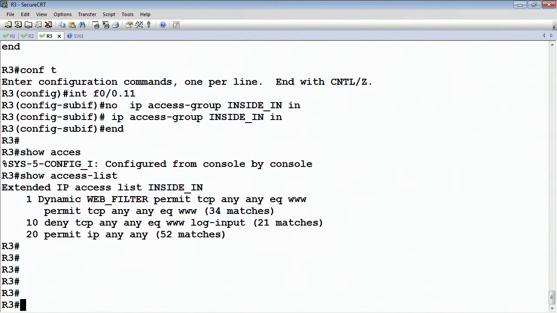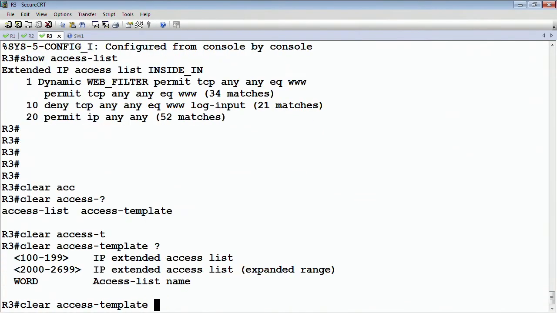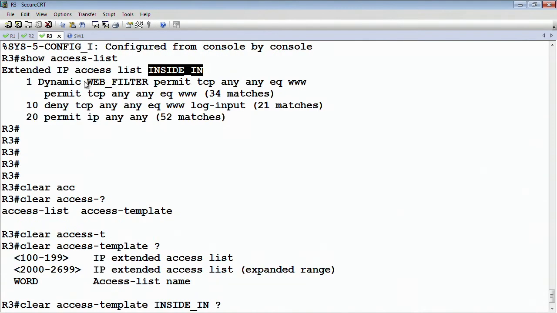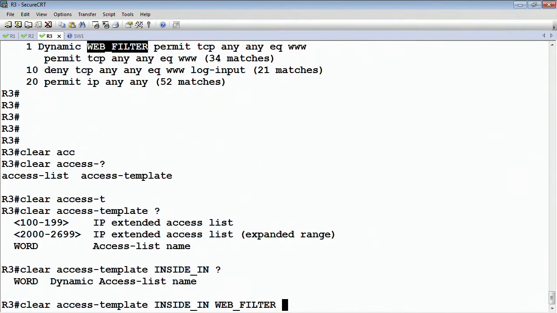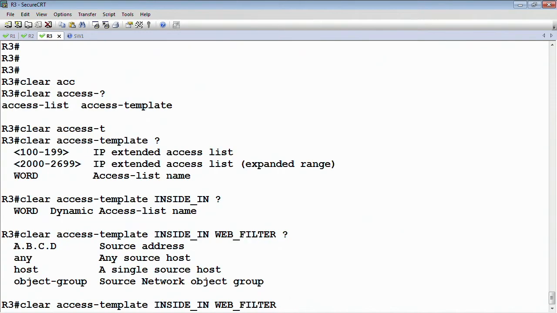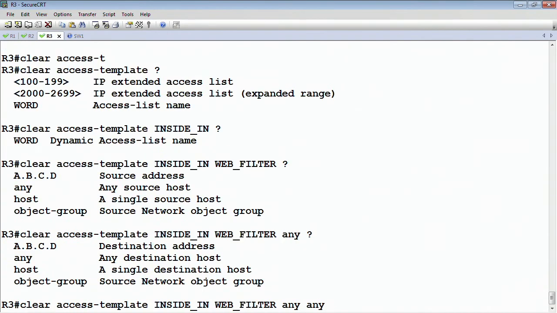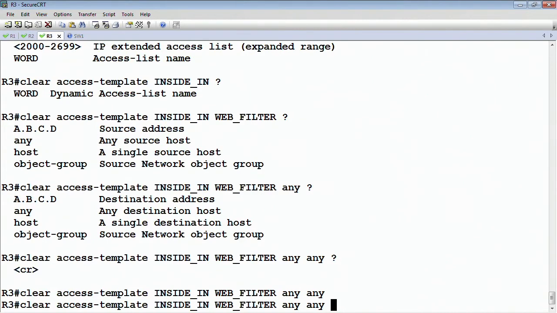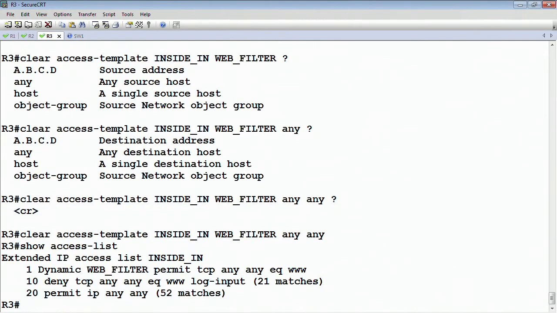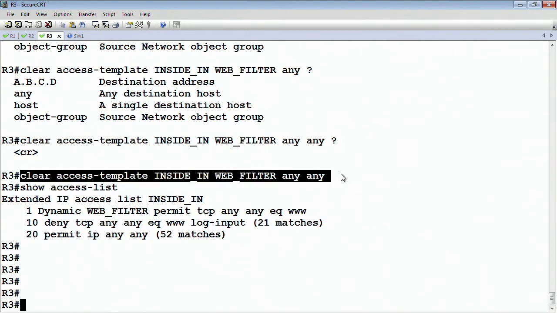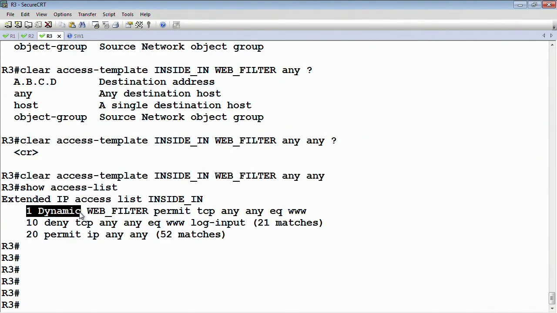Let's try, I'm not sure if we can do it in this version, but let's say clear access-template, the access list name, dynamic access list name is the web filter. Source is any. Destination any. There we go. Some versions this command is there, but it doesn't actually work. But we can see now the dynamic entry was deleted.